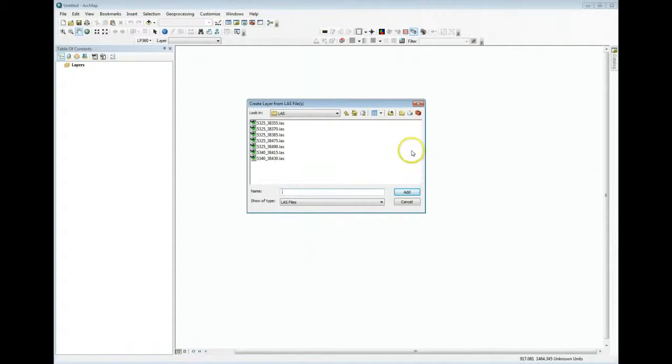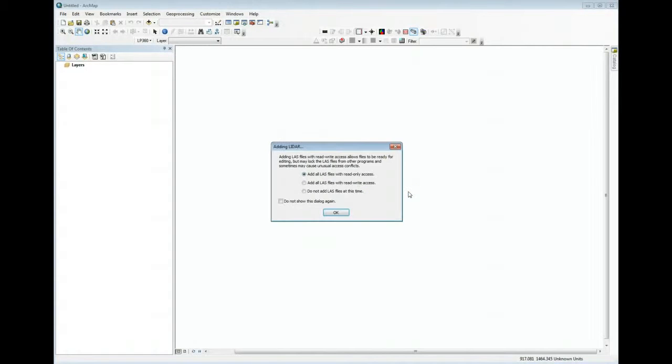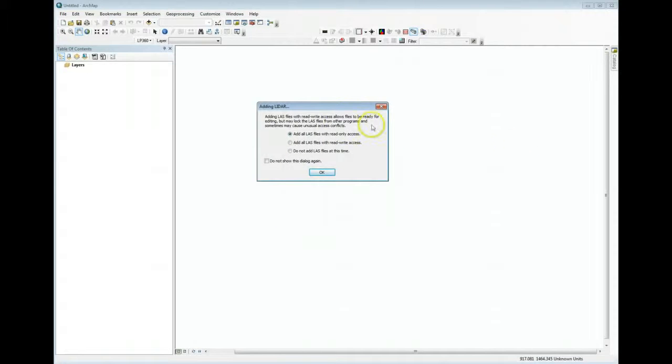If you don't have any LAS data, you can download that from our website. Here I'm going to load two LAS files from a Huntsville, Alabama county mapping job. As soon as I click the files that I want to add, you notice that I have three options: add them with read-only access, read-write access, or just load the footprints and not the data itself.